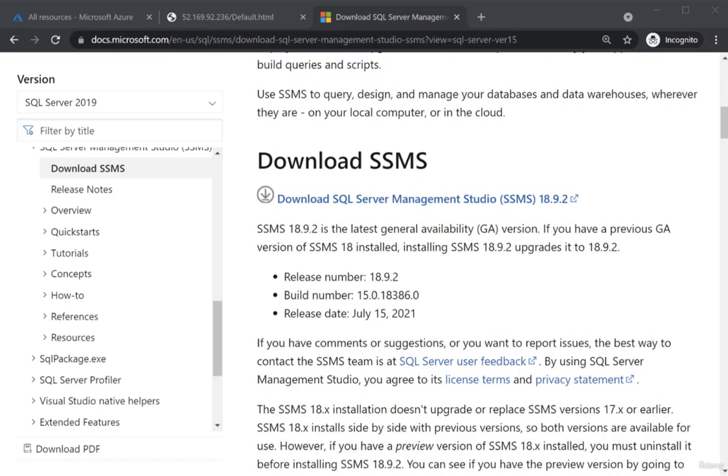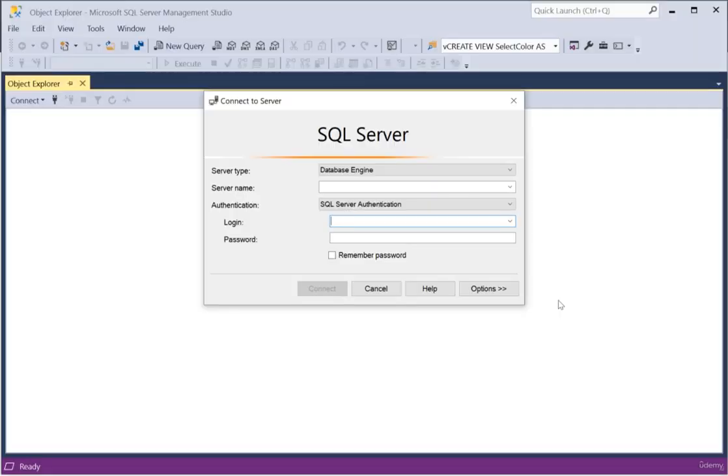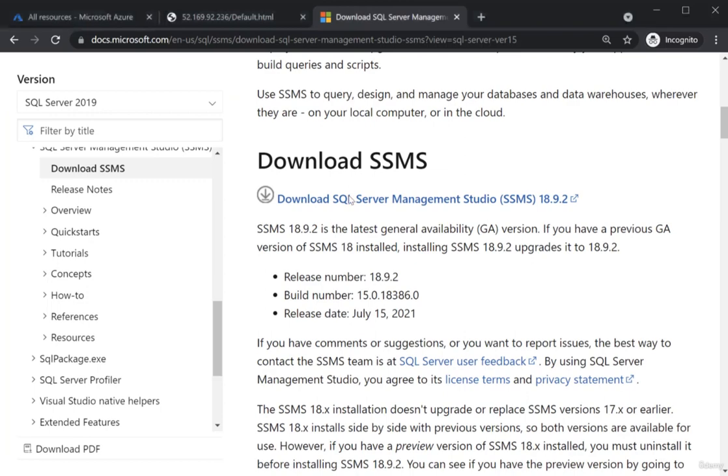So I hope you performed a download of SQL Server Management Studio. Now once you've done the download and if you've installed the tool, when you launch SQL Server Management Studio, you will be given this Connect to Server screen. So here we need to give the server name.